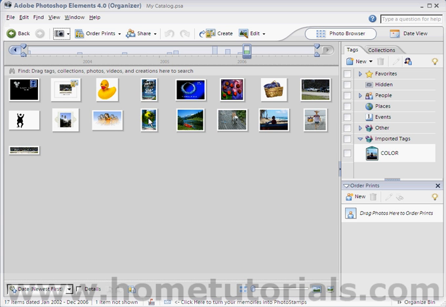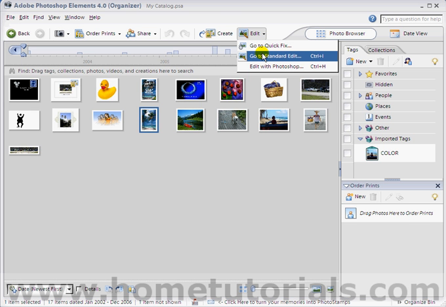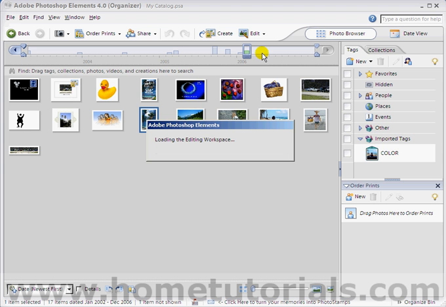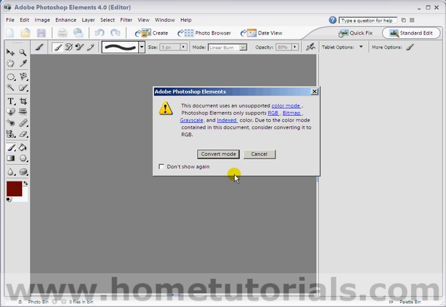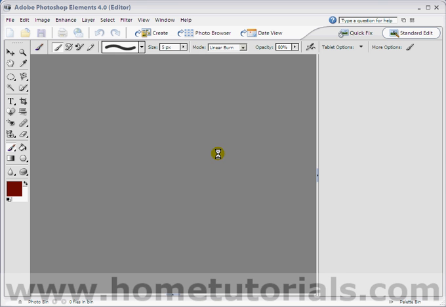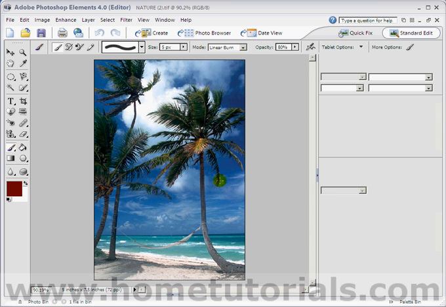I'm going to pick this palm tree one, but pick any picture you want to turn into a mosaic. Pull it into standard edit. All right, we're in standard edit.